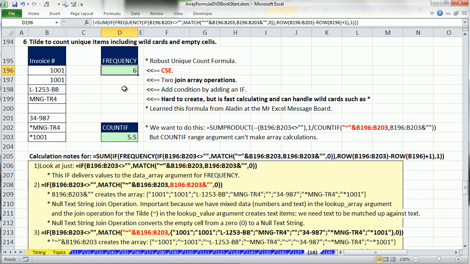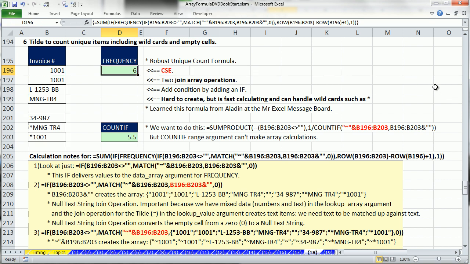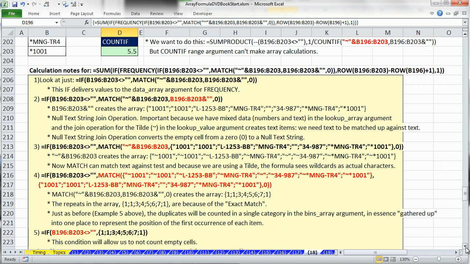Now, this amazing formula here, this is the most robust count formula around. And I learned this from Aladdin at the Mr. Excel message board, as I have learned so many things from Aladdin. Absolutely an amazing formula. I'm going to click Escape. All right, we have even 2 more things we want to cover.